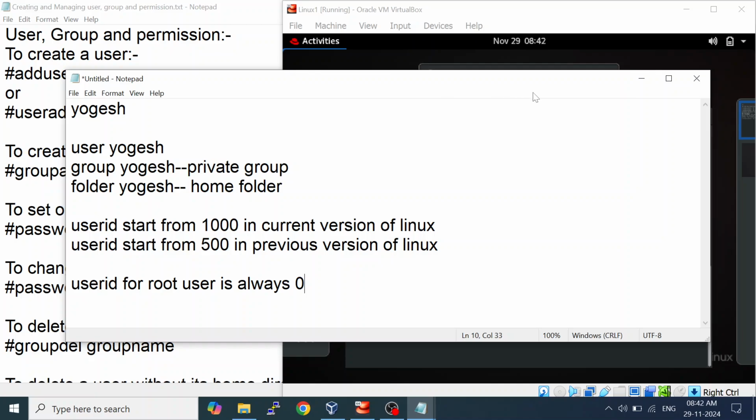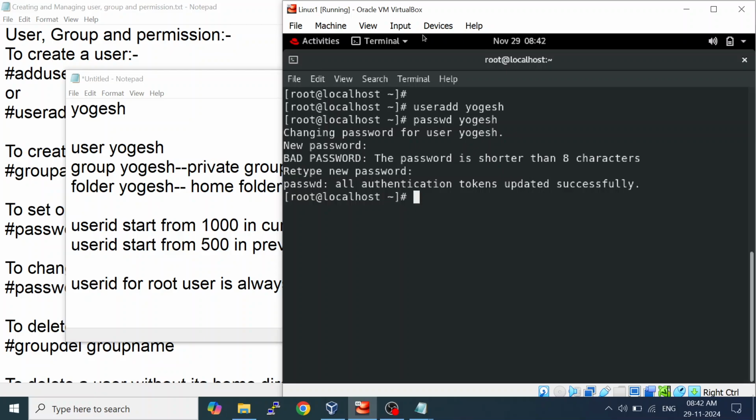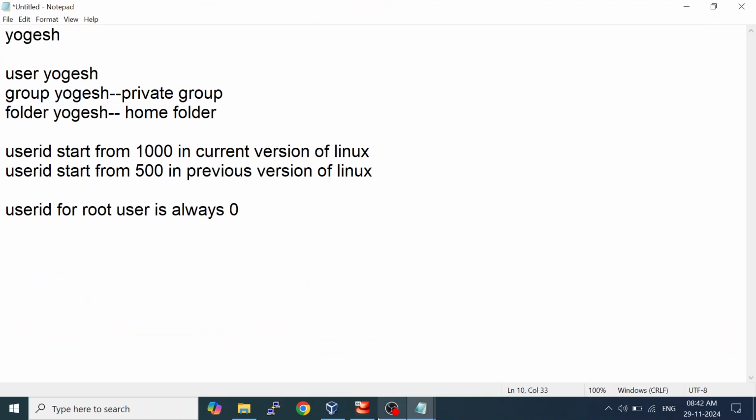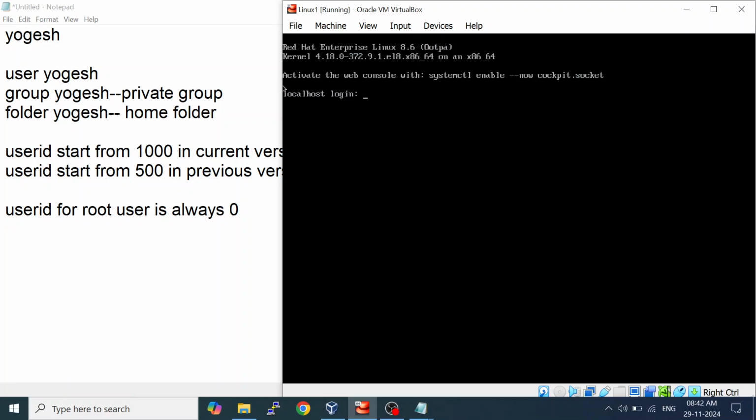Clear? Now, when we create a user, what do we expect? We expect that we should be able to log in with that user, correct? So let us log in with the Yogesh user and try the same. To log in, Yogesh. We are able to log in.